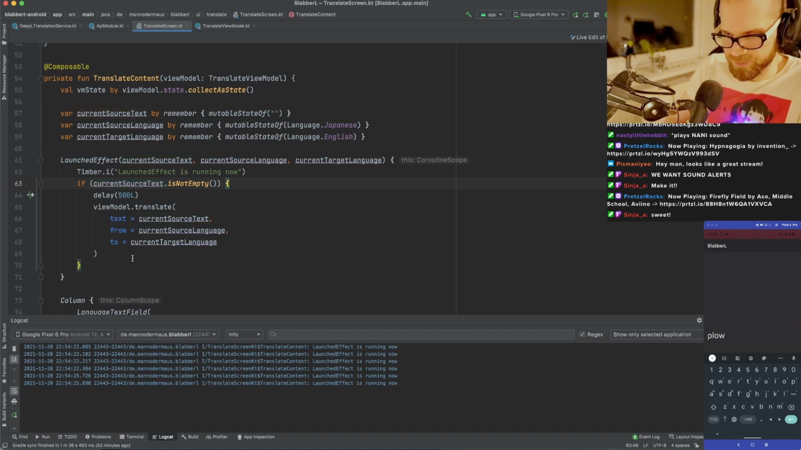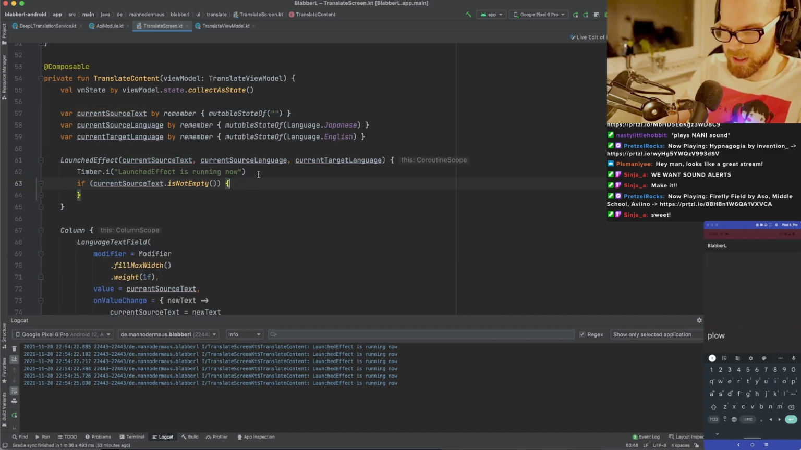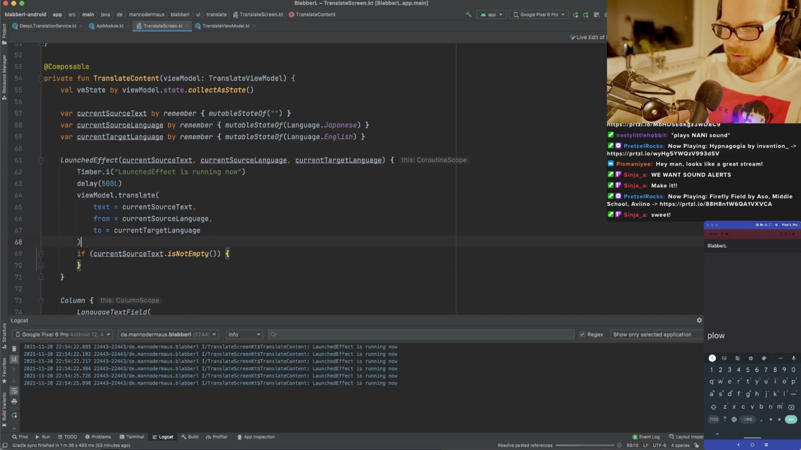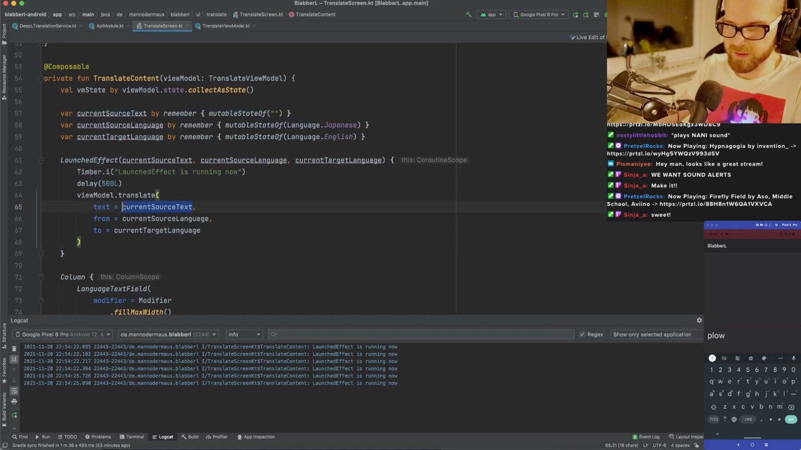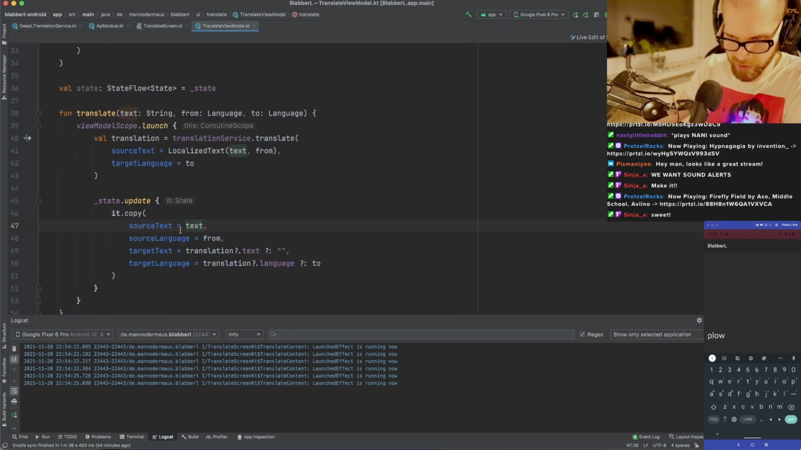Okay, actually, I changed my mind. The UI should not make a distinction here, whether or not to actually do it. The UI should just always say, translate this, translate this, translate this. And the view model has to make the decision. If this text here is empty, then the view model will not do the HTTP call. But it still has to update its state, saying like, I don't have a translation now.